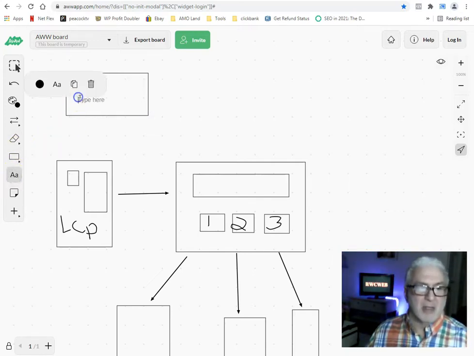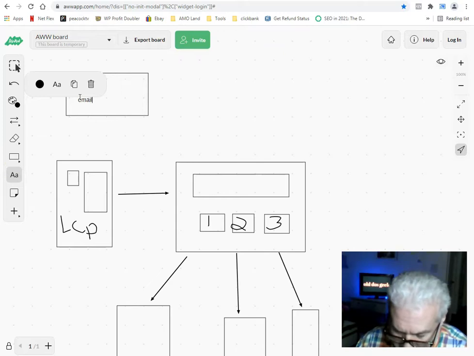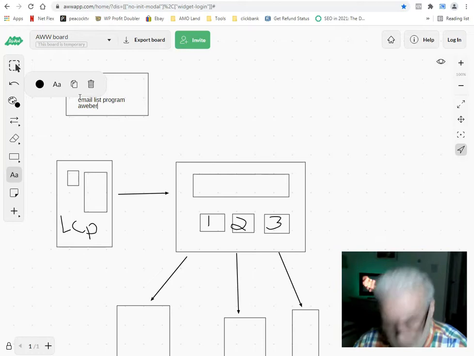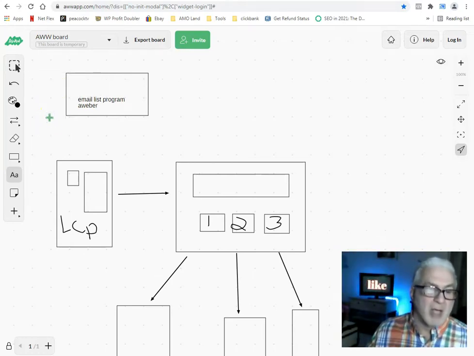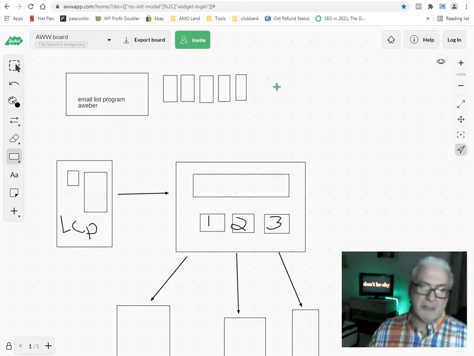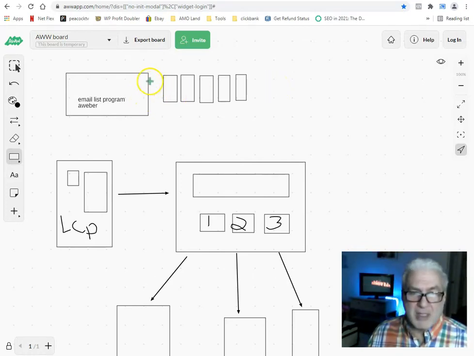Let's do it this way. Email list program. I like Aweber. Now you're going to want to make a multitude. Because what you do in Aweber and all these email things is you have what they call a broadcast, which you can schedule, but that's something you do manually. And then you have a series, what they call a follow-up series.